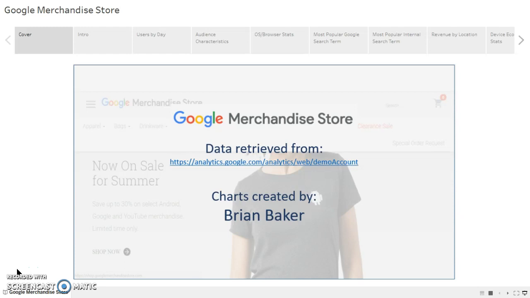Merchandise Store. The data can be retrieved from the URL presented, analytics.google.com/analytics/web/demo account. This data is available for everyone who wishes to dig into the data and learn Google Analytics. I thought this was appropriate, especially for myself, given that our organization has recently rolled out Google Analytics, and I thought it might be beneficial to investigate the data by exporting it out into Tableau.